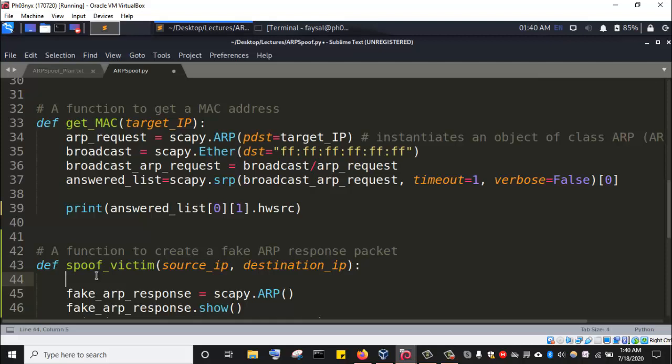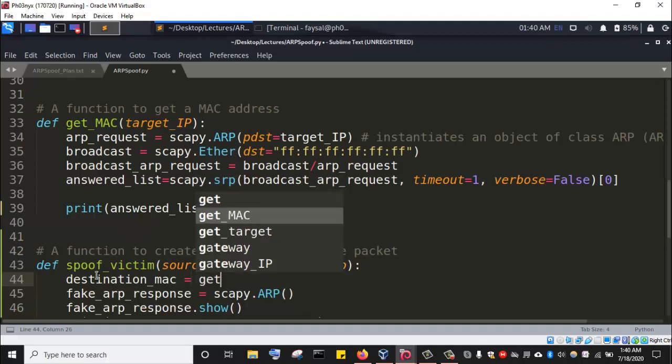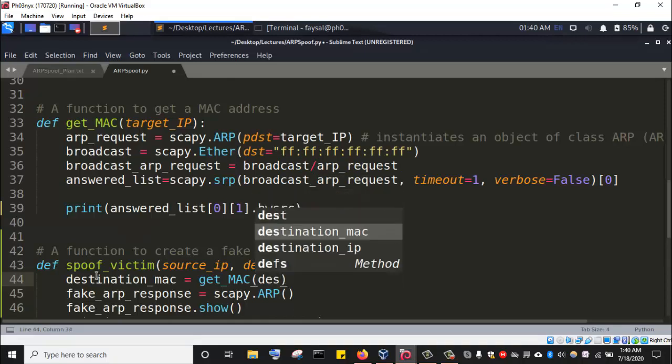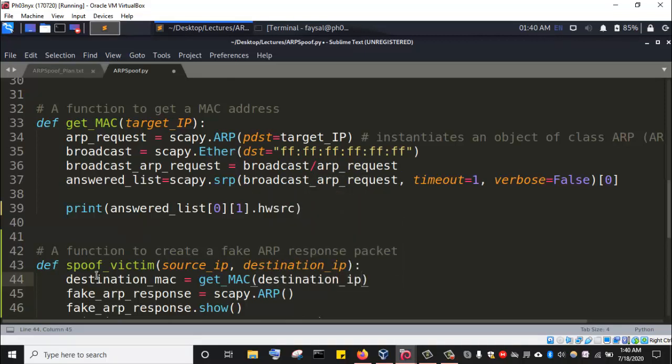Now I'm going to enter the destination IP, since that is the machine that we are sending the packet to. So, destination MAC rather. I'm going to define a variable called destination_mac, and then invoke this function getMac and pass destination IP to it, so that we get the MAC address of that particular destination IP. Okay, so now we have the MAC address of the destination IP.